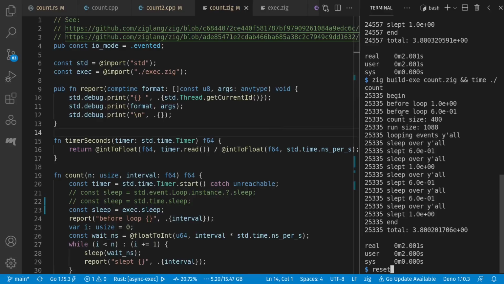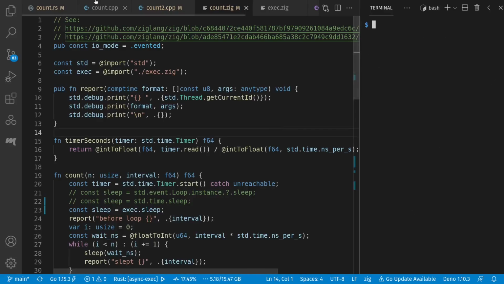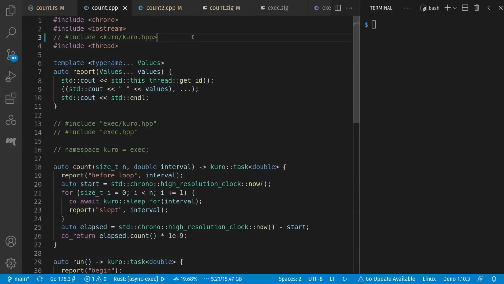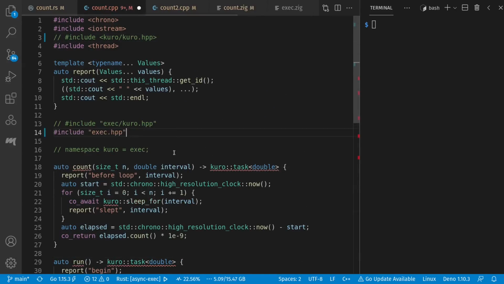So having seen a custom event loop in Zig, let's look at one in C++, where I will hide the real Kuro and make a fake Kuro instead. Although I sadly failed to implement a fully working example in C++ in the time I chose to spend on it. There's lots of moving parts, which we'll see in a second.